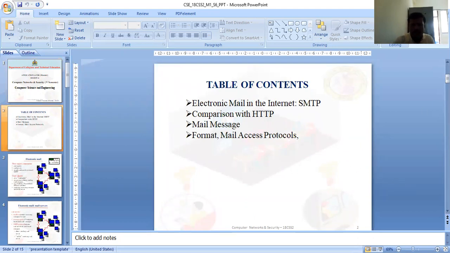So in this class, we're going to discuss electronic mail in the internet. We are using the protocol, the Simple Mail Transfer Protocol, SMTP, in comparison with the Hypertext Transfer Protocol, HTTP, mail messages and format, and mail access protocols like POP3, Post Office Protocol version 3. It is also called a mail access protocol.